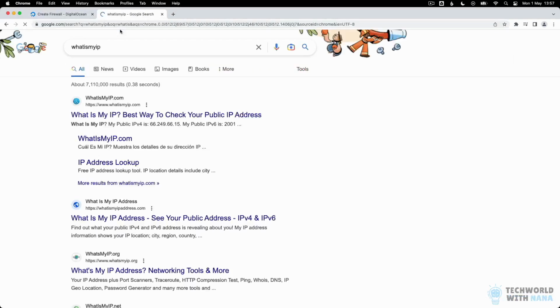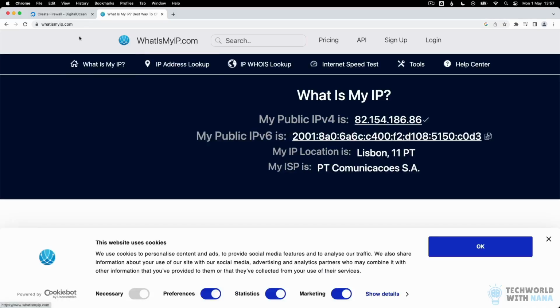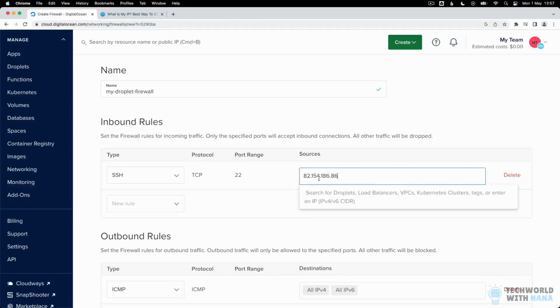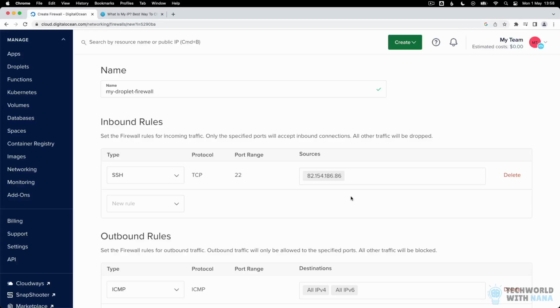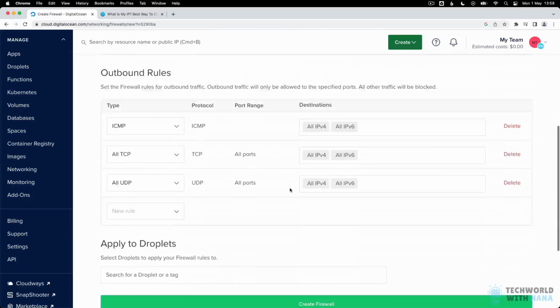I can check my IP address by going to what's my IP, and you see your IP address here. So we can add that. Now consider that IP addresses may be dynamically assigned to your laptop. So every time you restart your laptop, you can actually get a new IP address, or maybe whenever you restart the router, you may get a new IP address. So in that case, you may need to update that, or you can provide a range. And with that, we can create firewall.